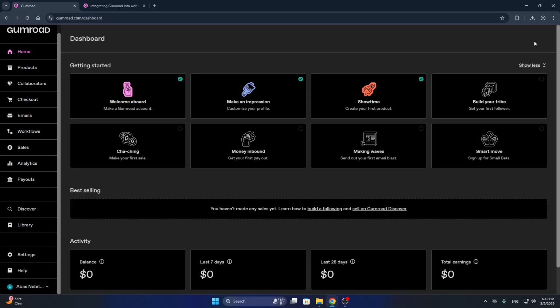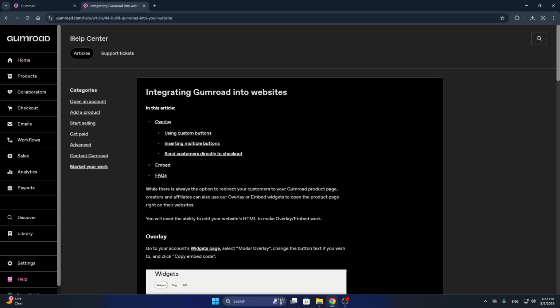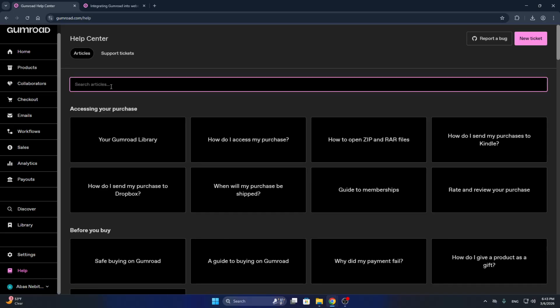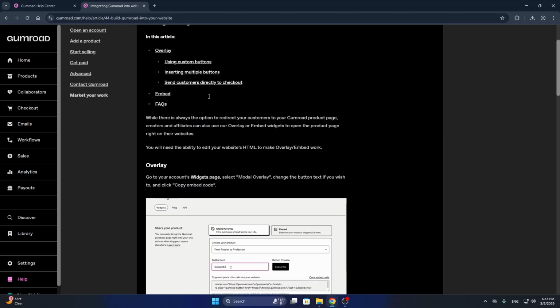After logging in, this is going to be the main page you're greeted by, from where we can get started with accessing all the sections we have for managing our store, such as home, products, collaborators, and so on. So now we can get started with following this official Help Center article right here on how to integrate Gumroad products into websites. You're going to open up the Help Center right here, the bottom left screen, and search using the search bar for this article on integrating Gumroad into websites.